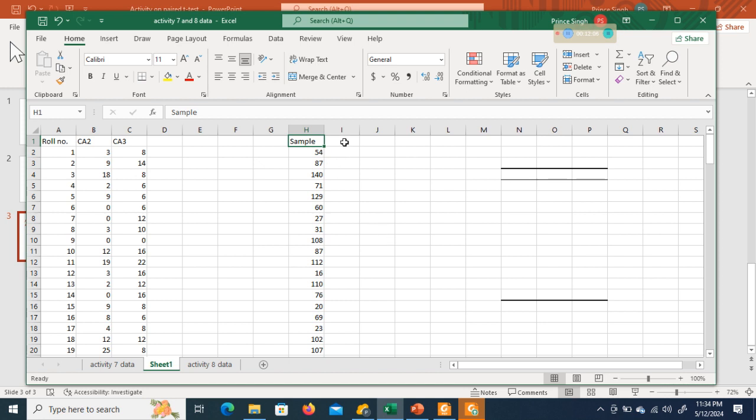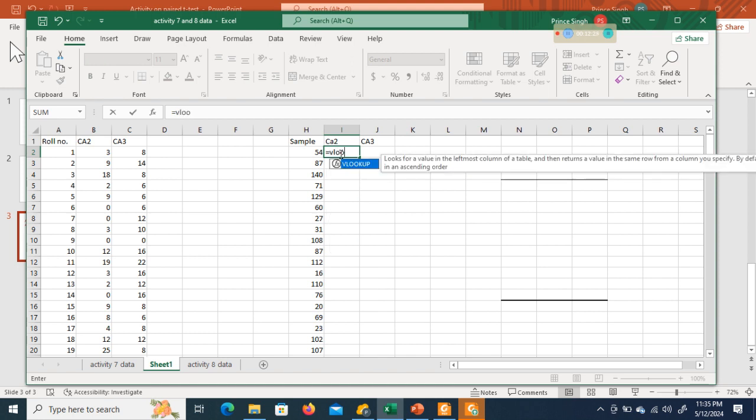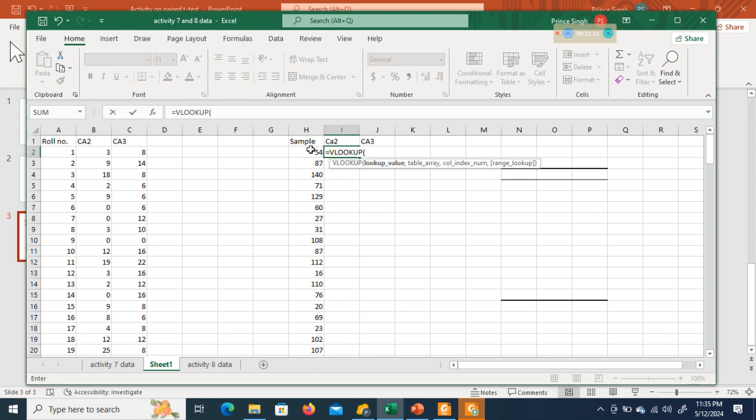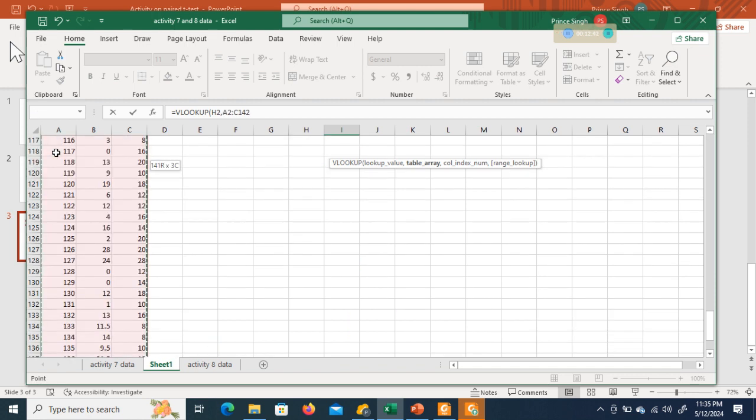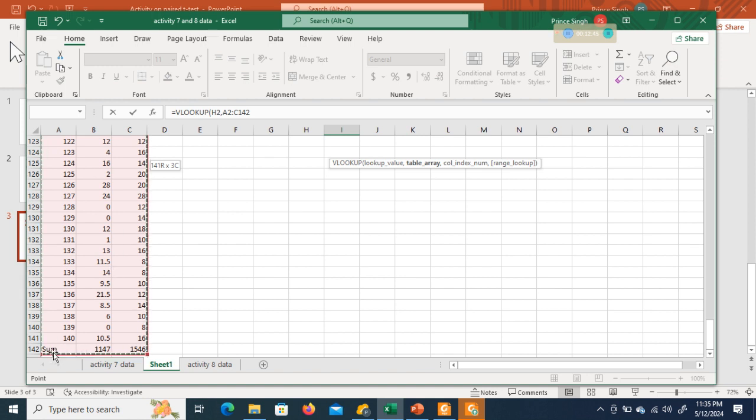Now based on this sample observation, I'm going to fetch the data of CA2 marks as well as CA3 marks of the student. To fetch this data, I need to look at this particular value and fetch the information from this particular table, right? So I'm going to use the command of VLOOKUP. What am I looking up? This value. From which table? I'm going to select this table with control shift down so that we can cover all the rows, but I don't need the last row, so I'm just considering up to 141 rows.